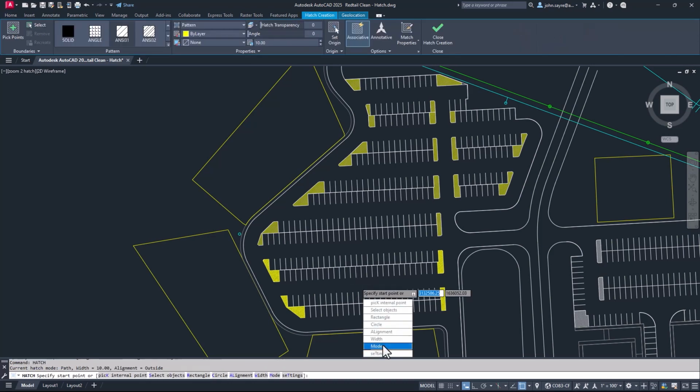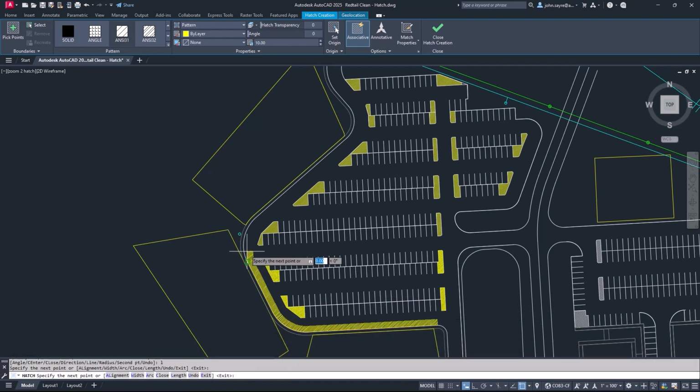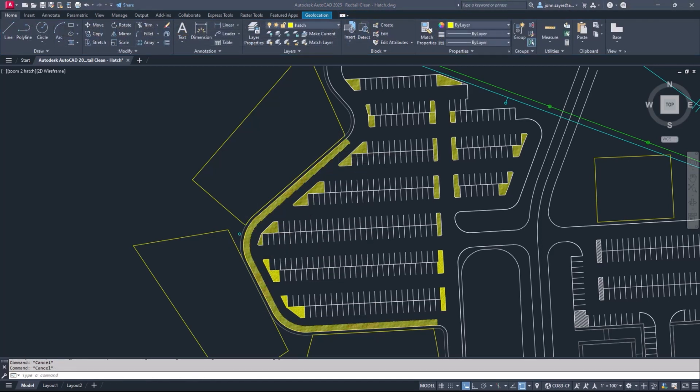In addition to filling boundaries of newly defined shapes, you can now use open polylines to create hatch textures along paths using a specified width, further extending and streamlining the ability to use Hatch to create highlights and improve readability in your drawings.